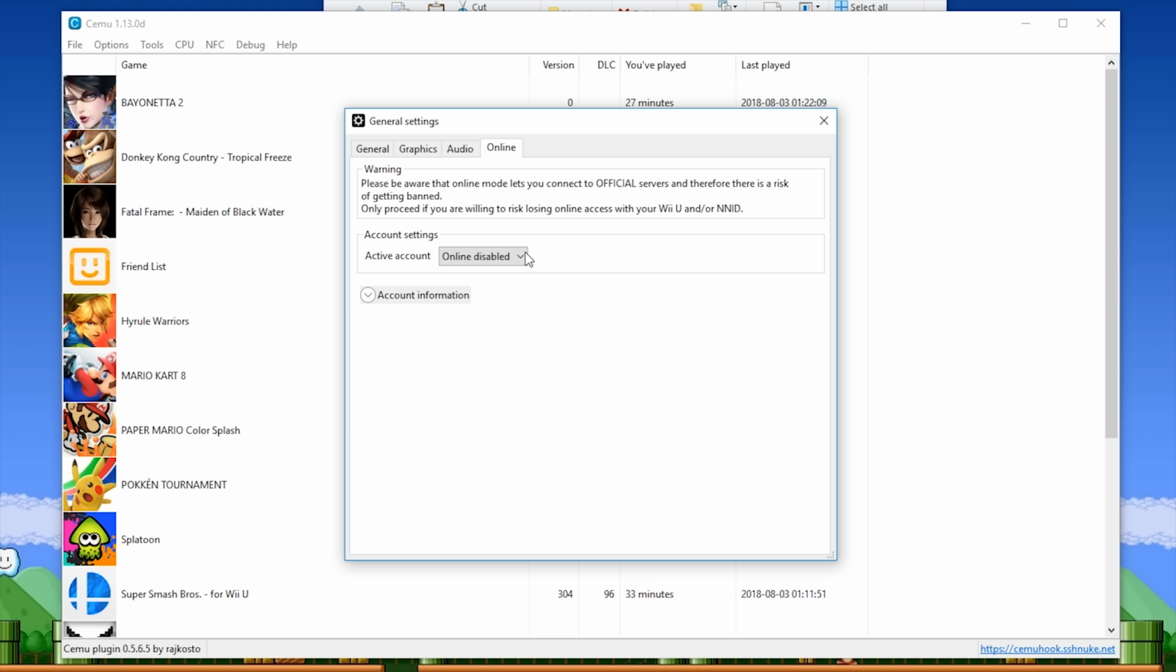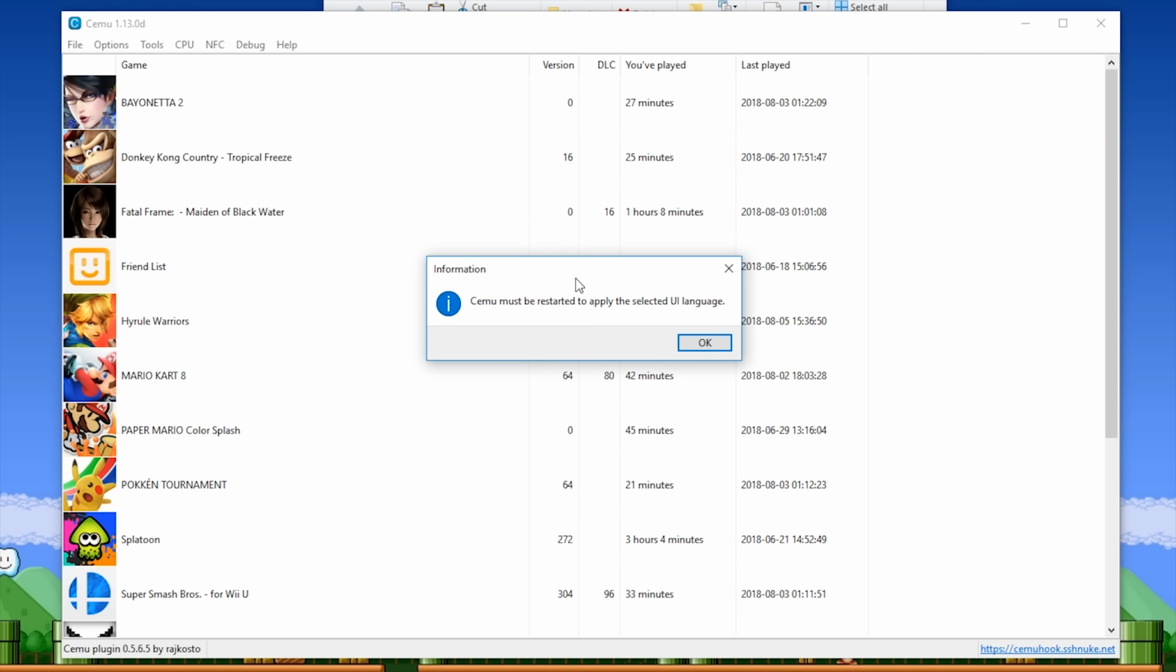Coming across to the Online tab, this is where you can select and turn on online mode in Cemu Emulator. Please be aware that in order to do this, you are going to need to own and have transferred files from your Wii U itself. Once you're finished in this section, simply click the X button and you are now done.